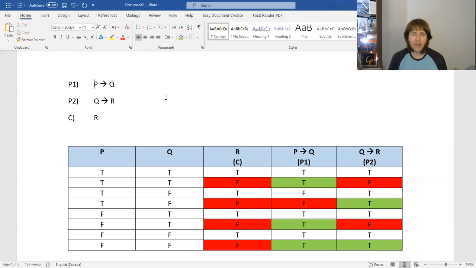Right? Because P1 is saying, if it's sunny, then I'll go for a walk. P2 is saying, if I go for a walk, then I'll get some exercise. The conclusion is saying, so I'll get some exercise. That conclusion only follows if it's actually sunny. All premise 1 said was, if it's sunny, then I'll go for a walk. It didn't actually say that it's sunny out. It's just telling us what is going to follow if it's true that it's sunny. But the statement doesn't actually tell us that it's sunny. It just tells us what will follow if it's sunny.